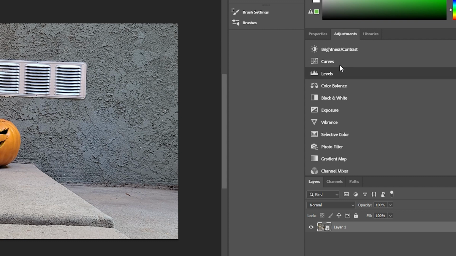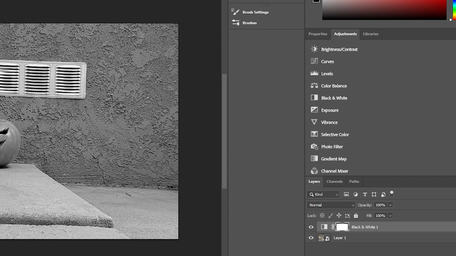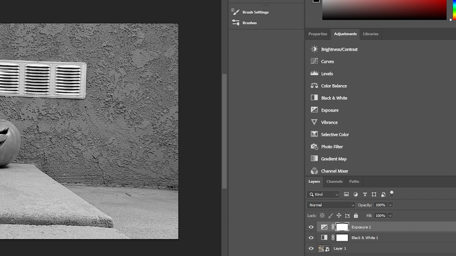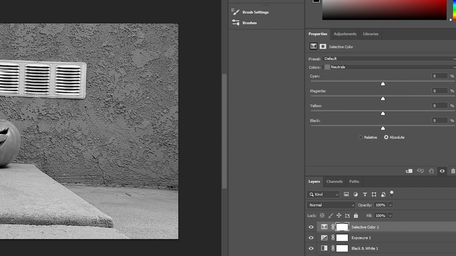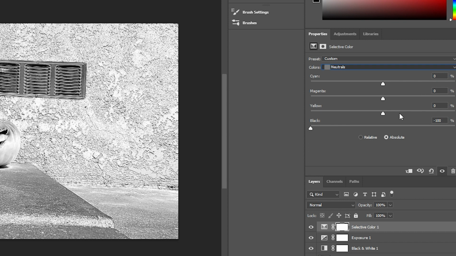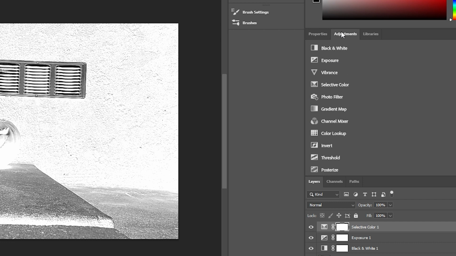You want to turn it black and white. You can either do this by black and white or adding a hue and saturation. The next adjustment you want to do is an exposure. You're not going to do anything with it just yet, but we're going to need that in a moment. And then the next one is a selective color. Make sure the selective color is set to absolute. Then you go down, you turn the white up to 100, the neutrals down to negative 100, and the blacks down to negative 100. From here, go back to adjustments, invert.